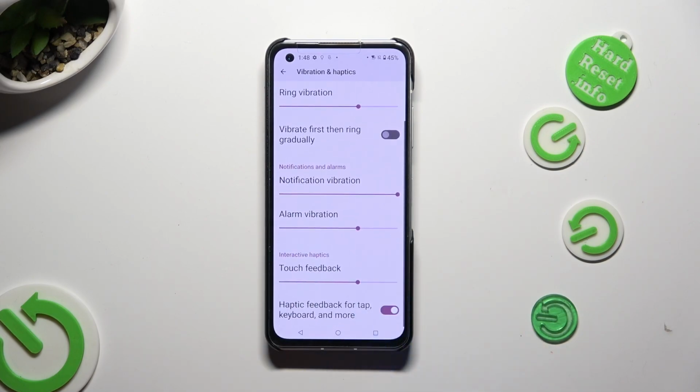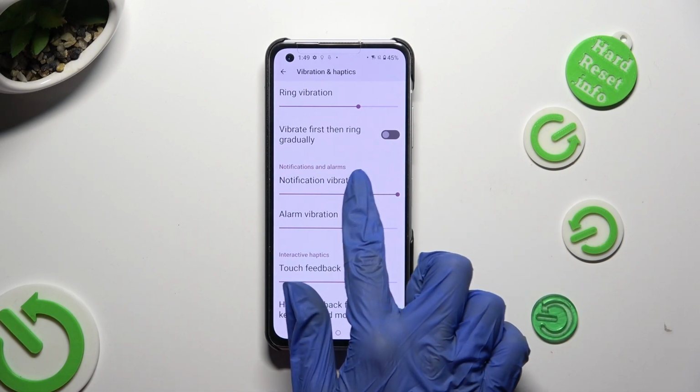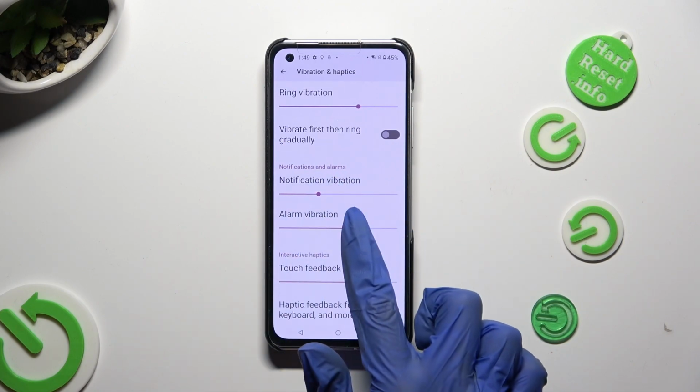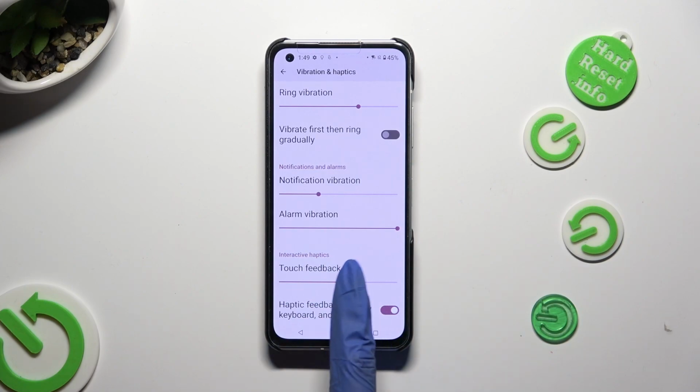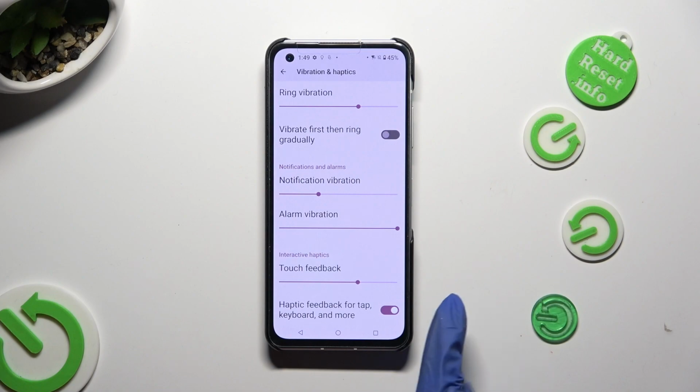Then after scrolling down, do exactly the same for notification vibration, alarm, and touch ones. You can also click on this switcher next to haptic feedback for tap, keyboard and more to disable or enable it.